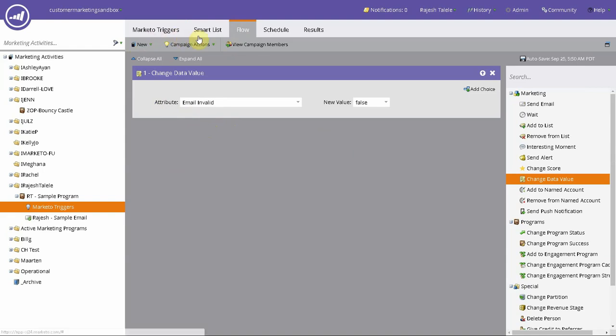At least this is a good chance by which newly fixed email addresses get a chance to be corrected. Otherwise, you just fix the email address, but email invalid is still true, so emails won't go out to that person. That's why you're doing it.